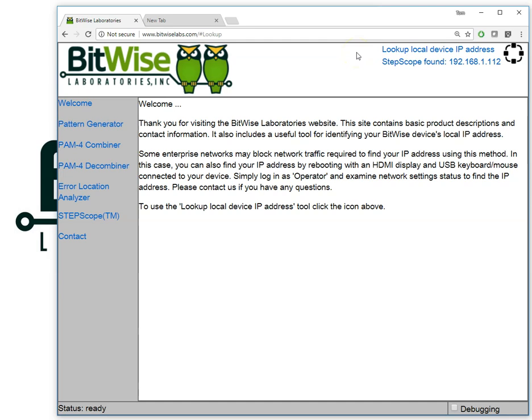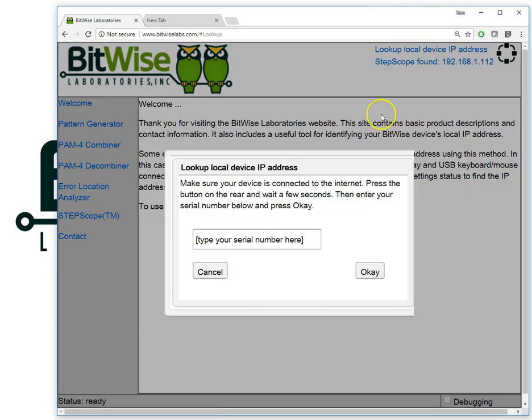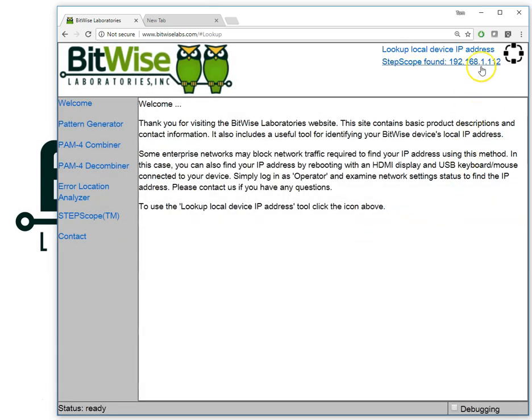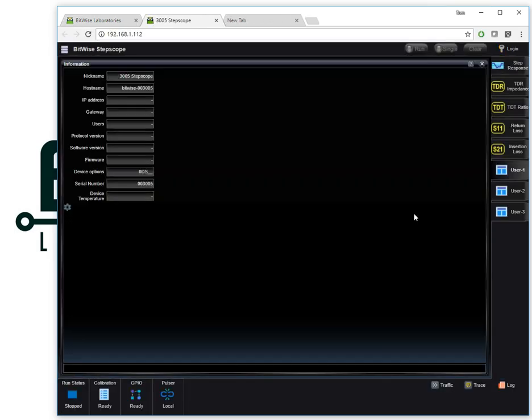For example, if I reach over and press the button at the back of the STEPScope, then I can use this lookup local device, and I can type in the serial number 003005 of my device, and it will actually show me the IP address of the STEPScope that I want to use. If I click directly on this, then it will link directly to the STEPScope and bring me to its website.